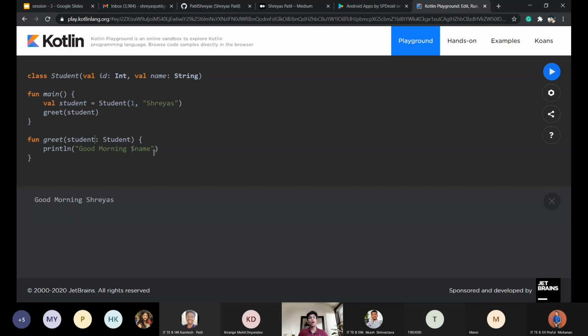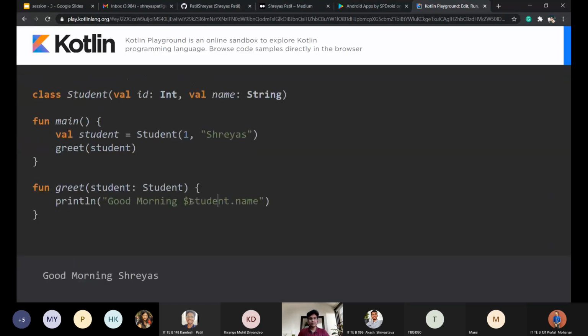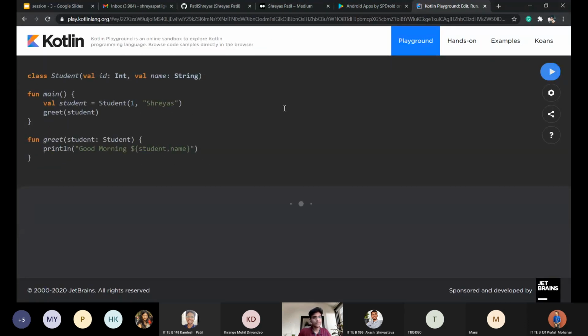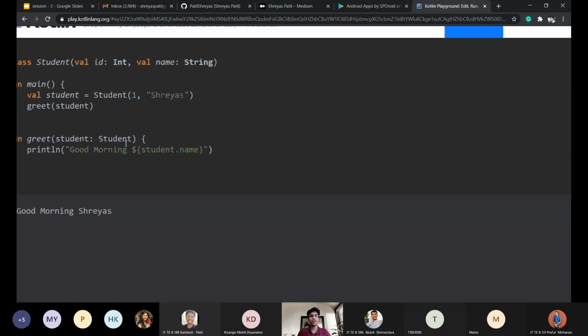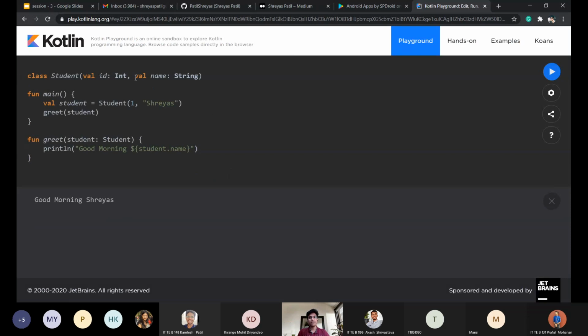Now, how to access this? I can't directly access it, because there is an instance name, and dot name means accessing the property. To access a property in a string, we need to open a curly brace and close a curly brace here. Now this whole expression will be evaluated in Kotlin. If I print it, see, "Good morning Shreyas". So this is how you can access instance fields of classes in Kotlin. And yeah, that's a little intro to Kotlin Playground.